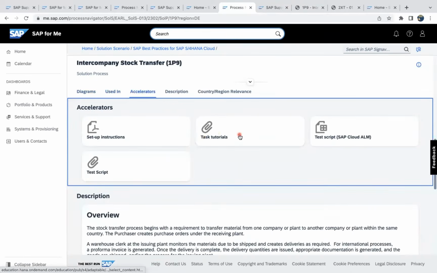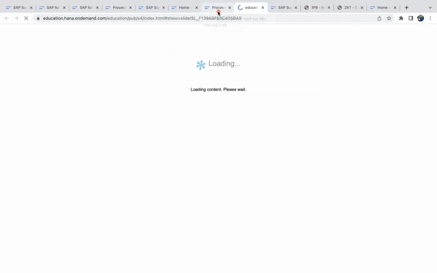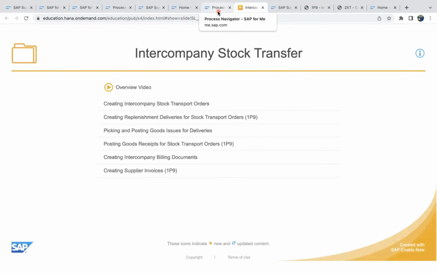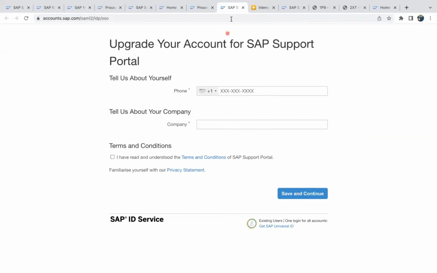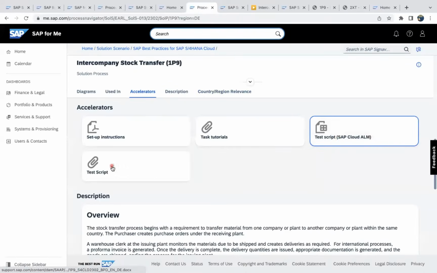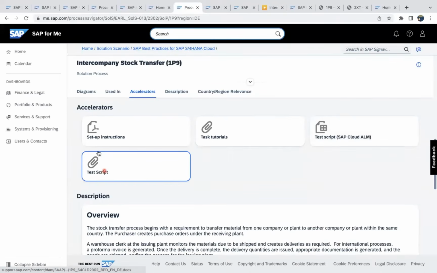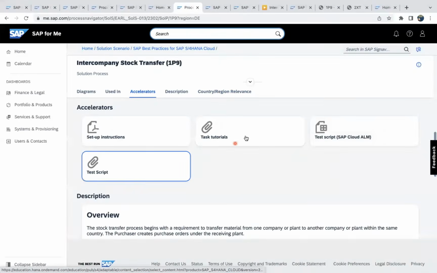The accelerators, task tutorials. Whatever is available for free, you can definitely access. Okay. Which are not available, like I mentioned, you can see everything with an S user ID. See, test script you cannot access with a free login. Yeah, test script you cannot access. Setup instruction you cannot access. Okay. But with an S user ID you can access it.